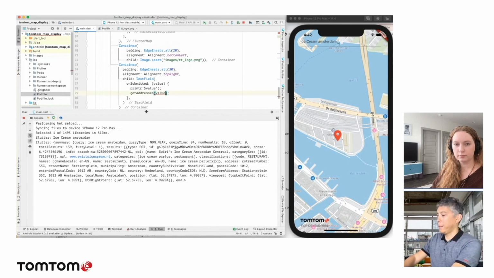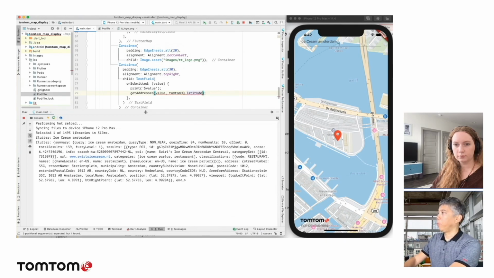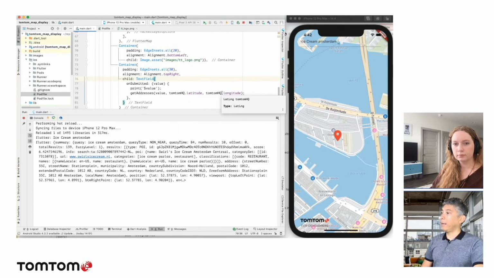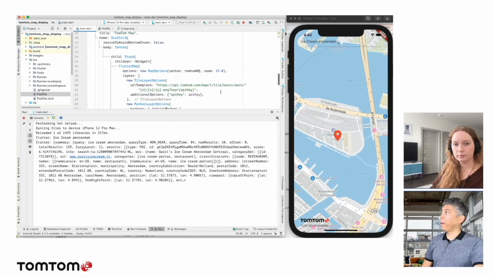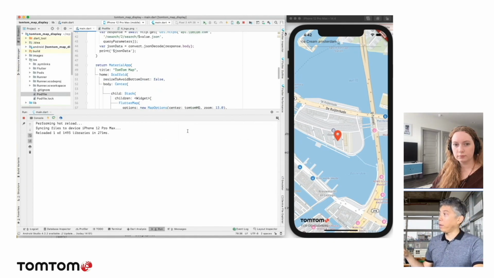First is lat, so TomTom HQ latitude, and then TomTom HQ longitude. So we're passing these two new parameters, latitude and longitude, as bias, and I guess we're going to get results biased from this location.